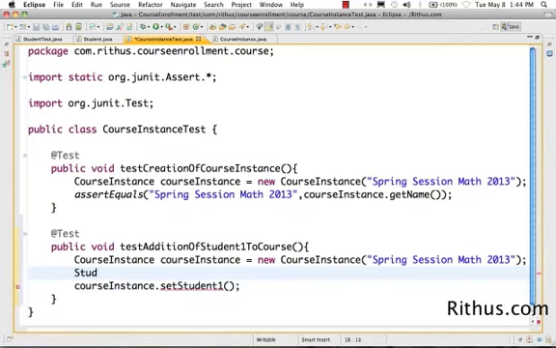So I'll create a student object as well. Student one is equal to new Student of, let's say I want to name it as anything, student one.